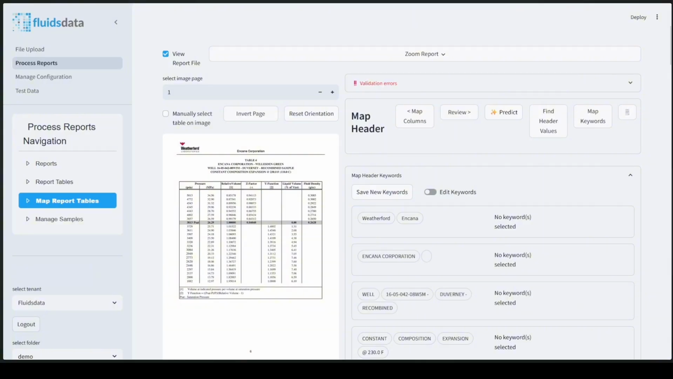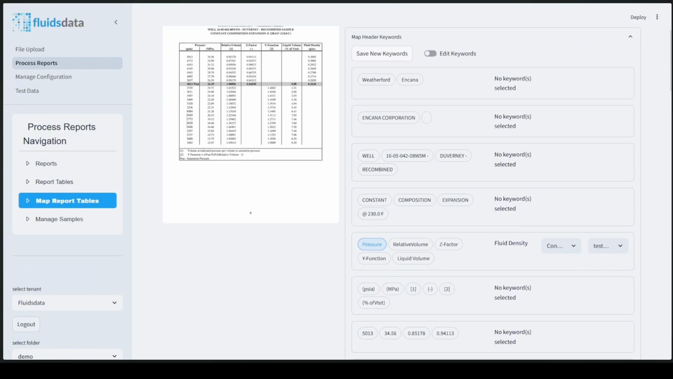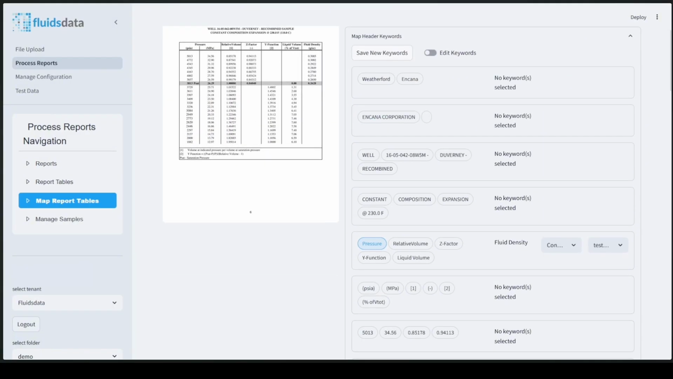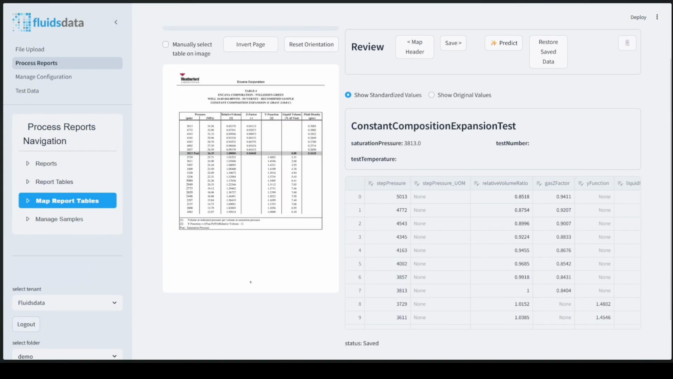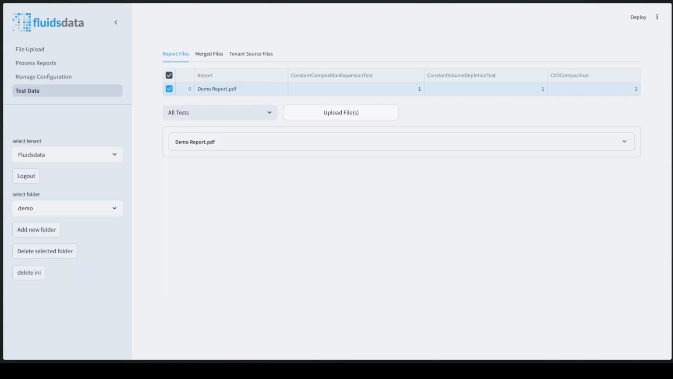We have also implemented keyword mapping, where individual words and pieces of text from the report table can be selected and mapped to the corresponding term in the configuration database. With the column and header data mapped, the user can now view the digitized report and make any necessary changes before saving. The final step of the digitization process consists of merging different tests from different reports and uploading them all to the backend API.